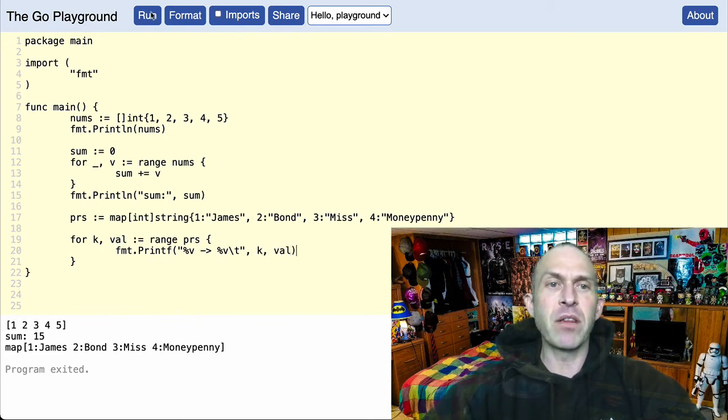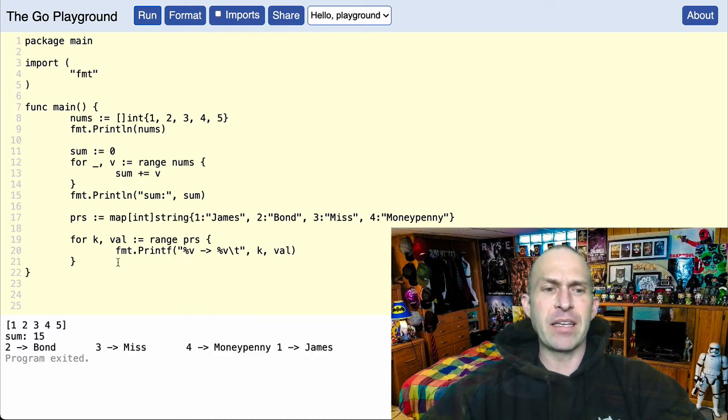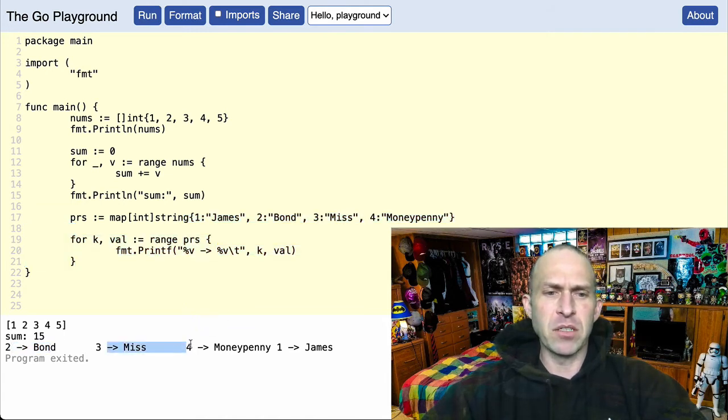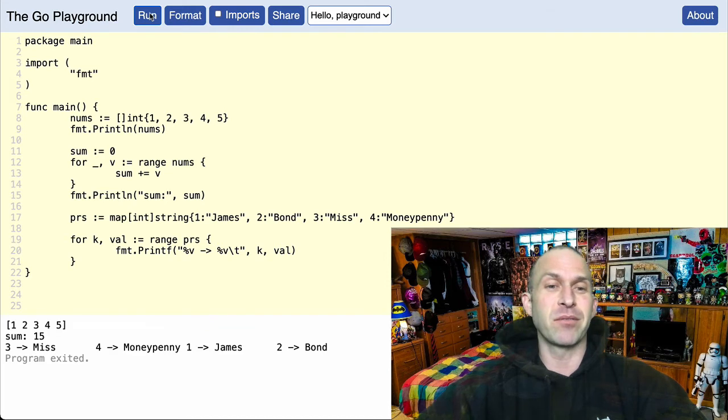When we run that, basically what we get is iteration over the whole map: 2 is Bond, 3 is Miss, 4 is Moneypenny, and 1 is James. I'm not quite sure why they go backwards there, to be honest with you, but maybe that's just the way it runs. If we run it again, maybe we'll get something different. 3, 2, 1, James. I don't know. Maybe we run it a couple more times and we'll get it in the right order. There we go, in the correct order.